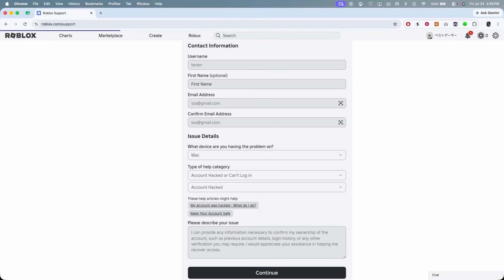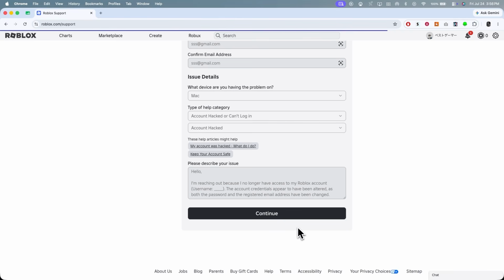In the description, explain that you're unable to access your Roblox account because someone changed both the password and the email address. Include your username and mention that you can provide additional information, such as login history or other details, to verify ownership. Politely ask Roblox support to help recover your account. Submit the form and wait for a response.